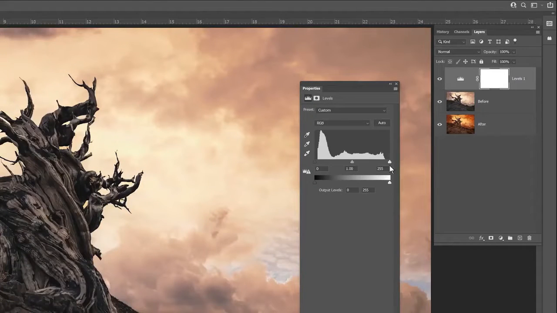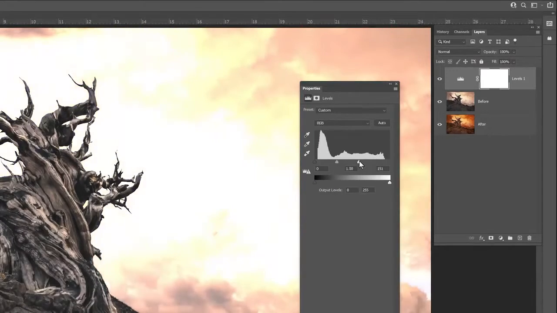On the right-hand side, I have my highlight slider. So the more I push to the right, the more I'm going to brighten everything. So every pixel that's from right here to right here has been turned pure white. And the more I push this, the more information I turn to pure white.